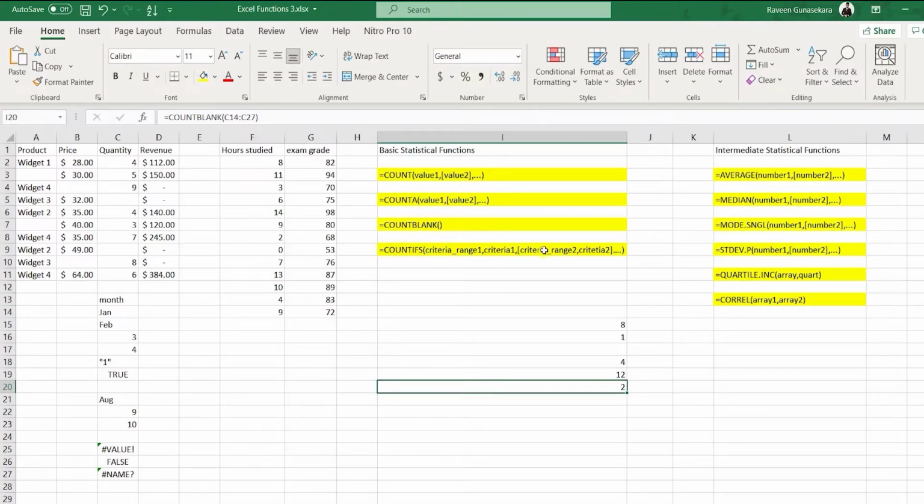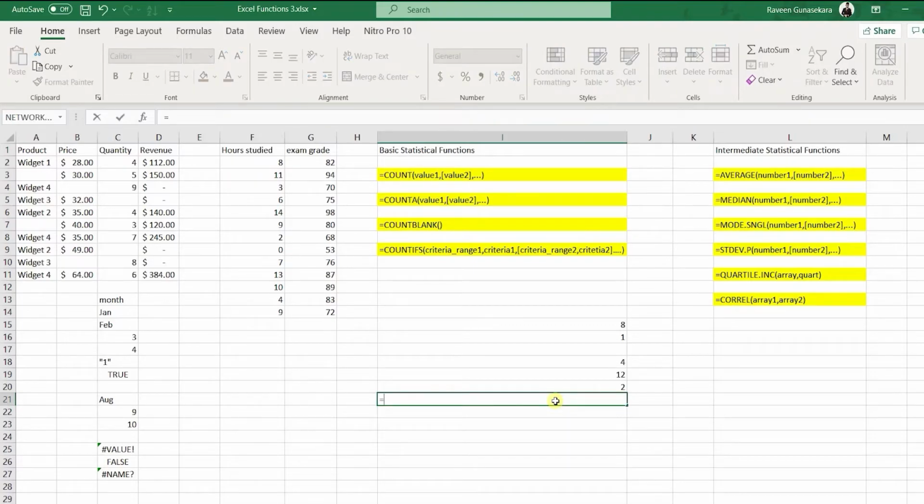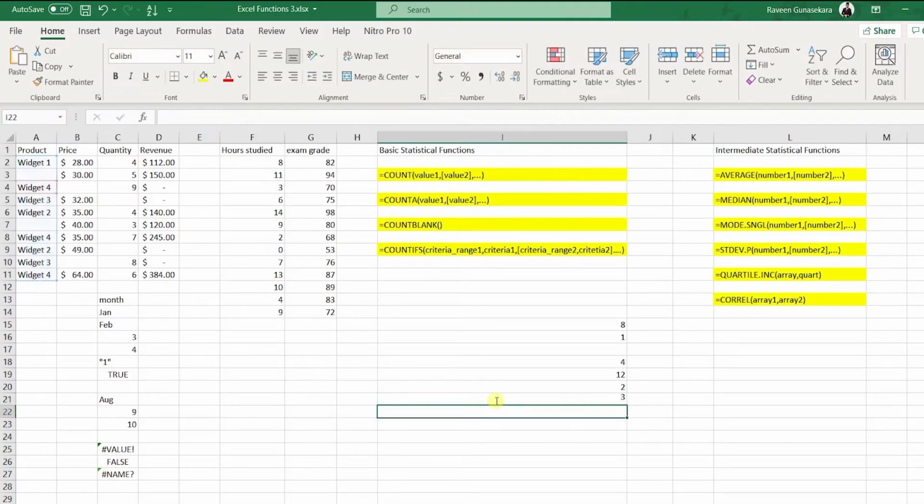So the general formula is like this. Let's say I want to find out how many widget 4s are inside this range. What I'm going to do is first type equal and then COUNTIFS, and then I have to give my criteria range. So this is my range, and then I have to give the criteria, and my criteria is widget 4, and I will close the bracket and press enter.